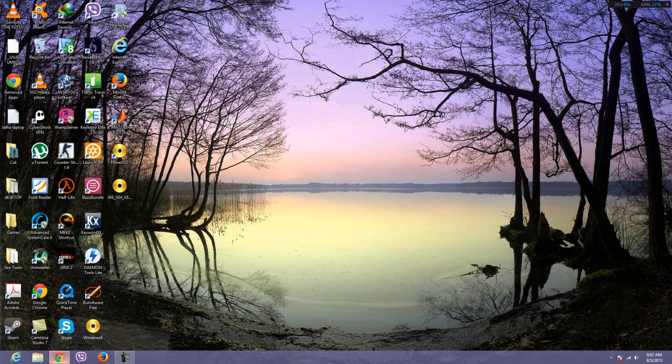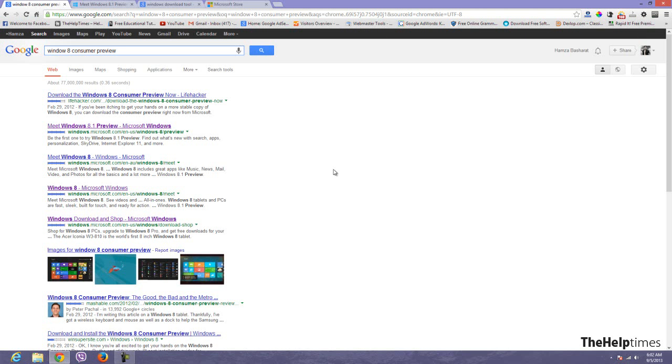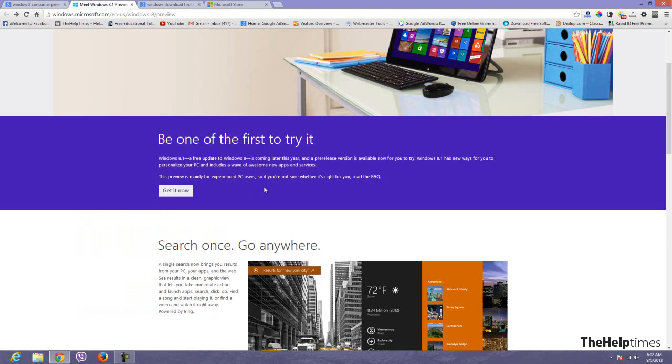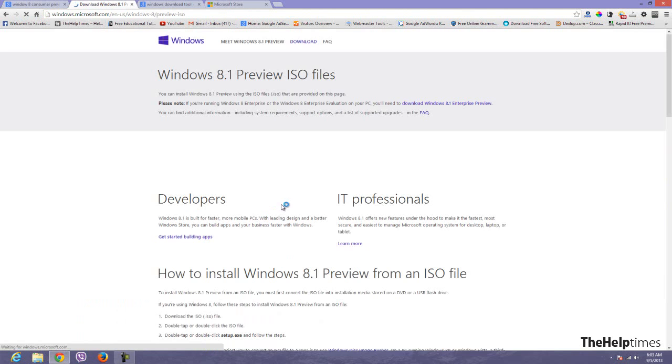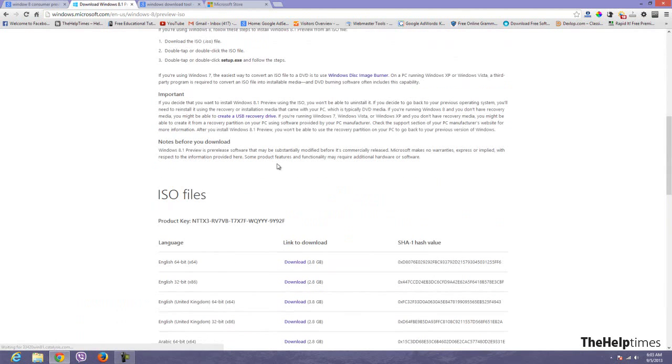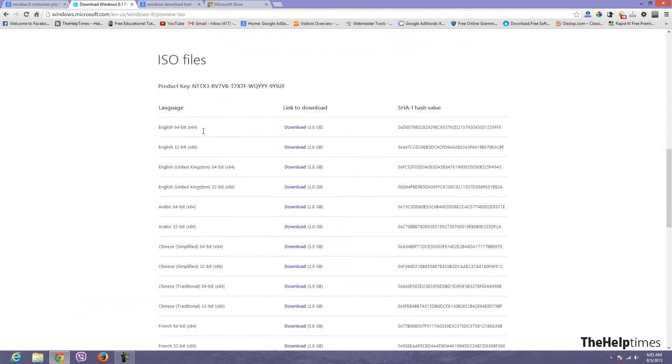If you have that, then skip this step, in which I will show you how you can get the Windows 8 Consumer Preview if you don't have a DVD or an ISO file. Just go to Google and type in Windows 8 Consumer Preview, and the second link is pretty much what you need. That will lead you to this page where you can click on Get it now, and you will see all the downloadable files.